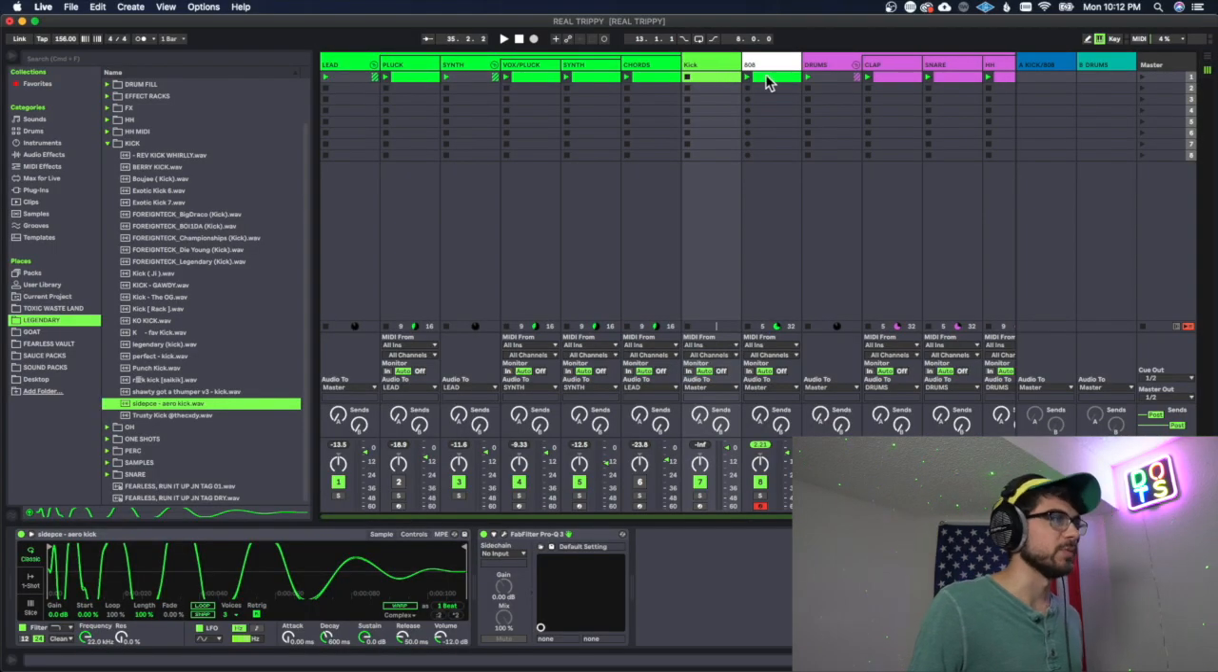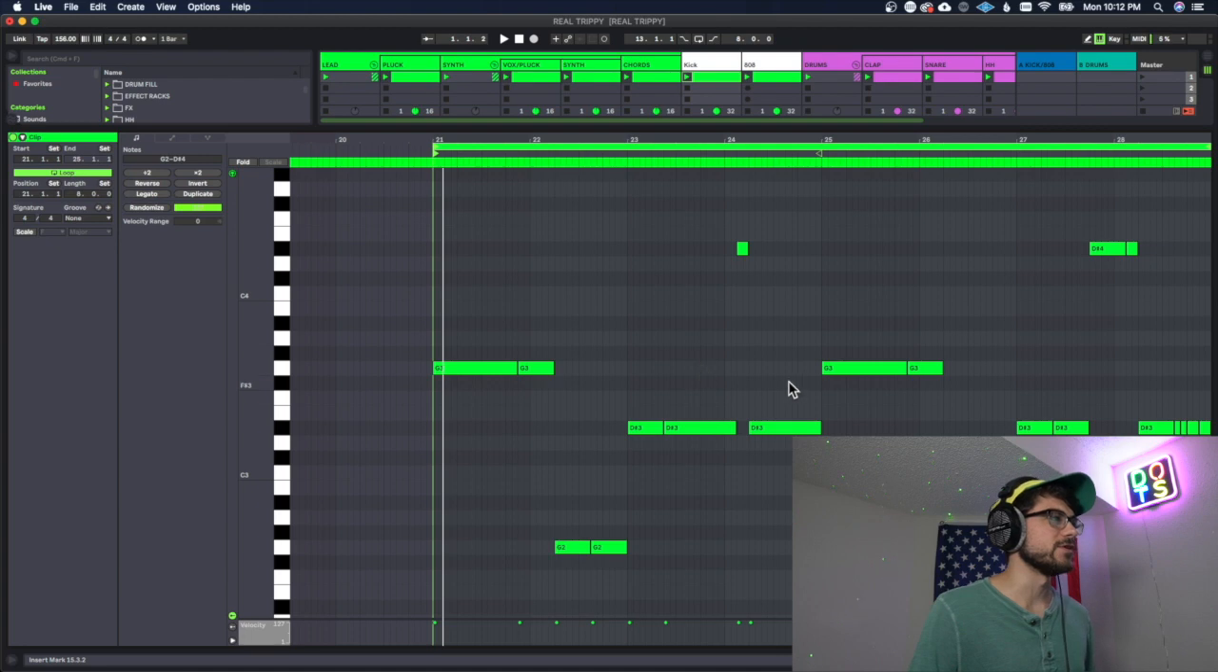Go ahead and throw a kick in here. I'm not sure if we're going to use it in the end product, but we'll find out when we start mixing it. But let's just throw it in for now. We're pretty much just going to copy over the 808 and play with the notes a little bit here.